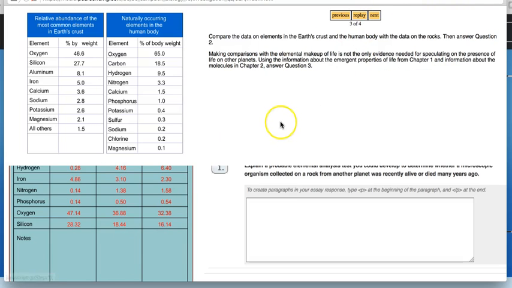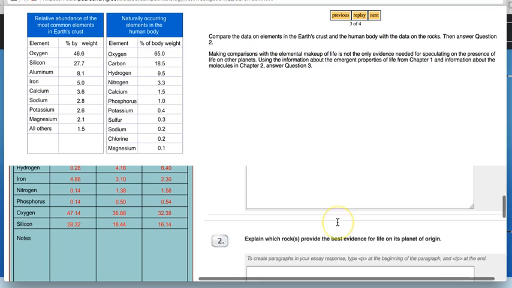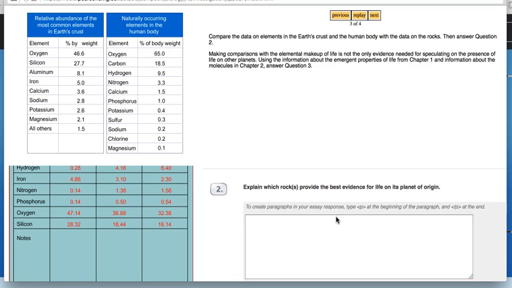So next. Okay, in this we're going to compare the elements that are most abundant or most common in the Earth's crust and those elements that are most naturally occurring in the human body. It wants you to make comparisons between those two things. It wants you to use information that you learned in Chapter 1 regarding emergent properties of life and information about molecules that you learned in Chapter 2. And it wants you to answer question number 3.